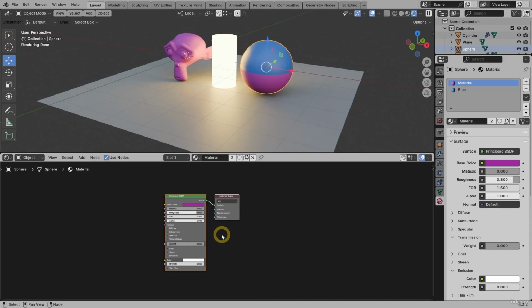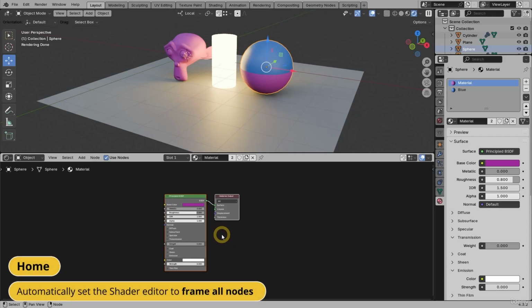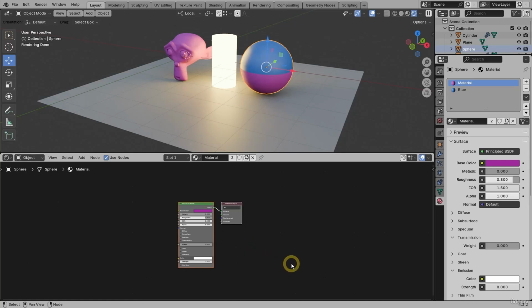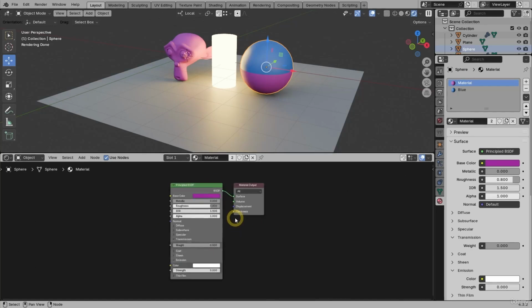One last shortcut, which I think is important, is the Home key. Just like in a 3D viewport, the Home key will automatically frame the view so that all the nodes are visible. This is important because sometimes when you open a material in a shader editor, nothing is visible. This happens because the editor view was zoomed or panned too far from the nodes. If this ever happens to you, simply press the Home key on your keyboard to see all the nodes again.